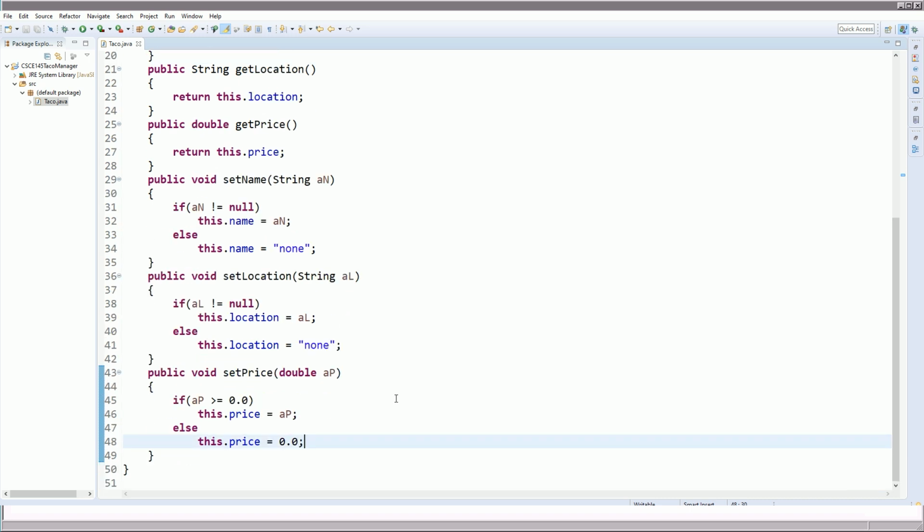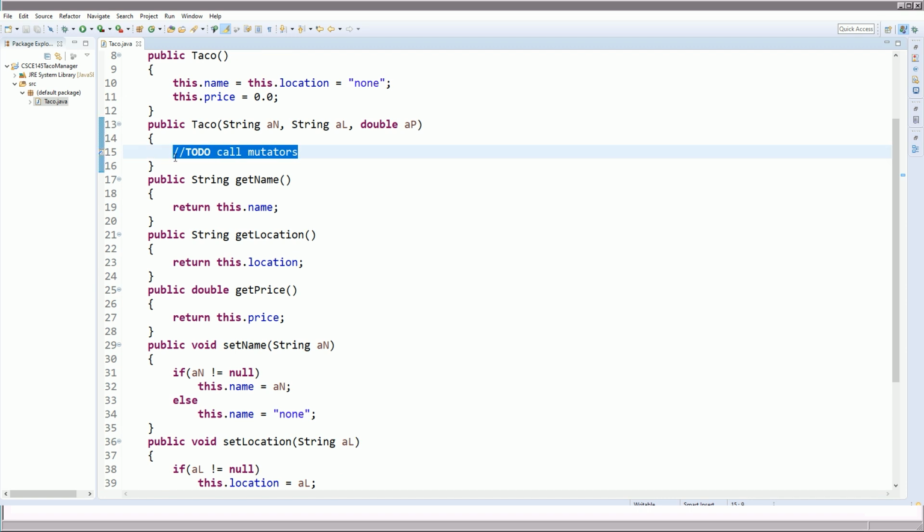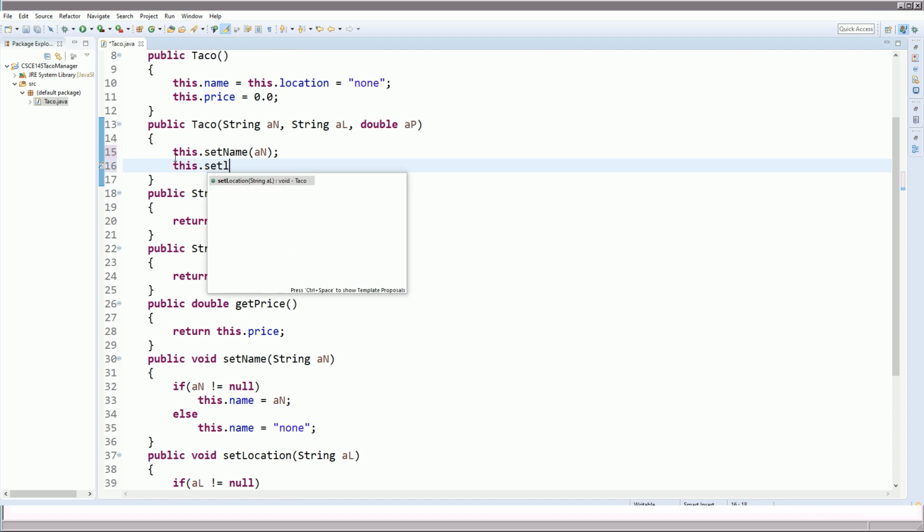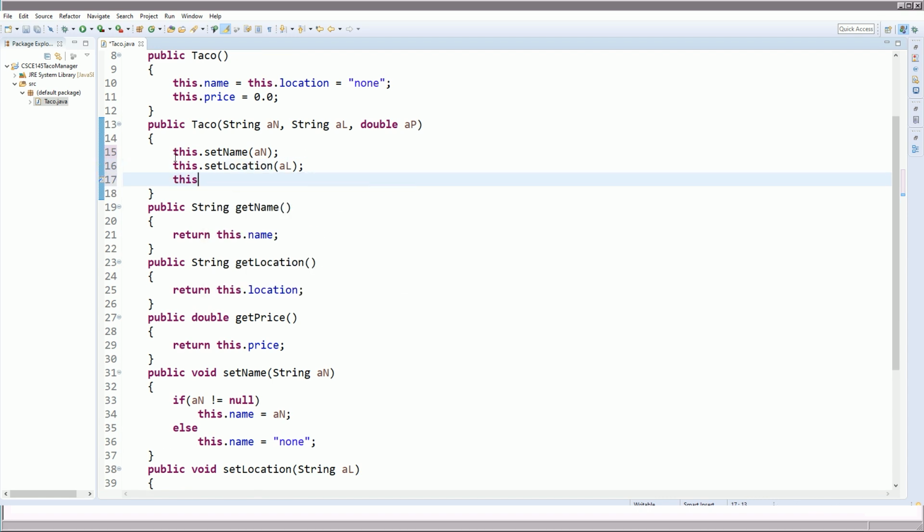The next thing that we should do is go back to the parameterized constructor and make sure that we call this dot set name is an, this dot set location is al, and this dot set price is AP. Now, with this parameterized constructor, we can both construct a new instance of this type Taco while also setting all of its properties at the same time. The reason why we're using the mutators is because they do the error checking for us. We've already written the error checking once inside of these methods, so why not just reuse the methods? Scrolling down.